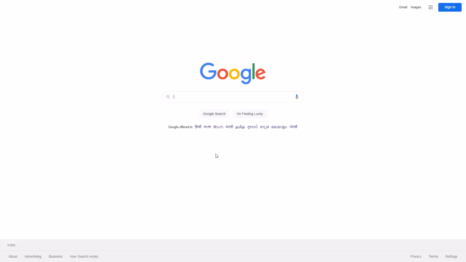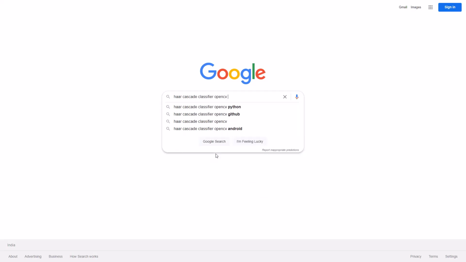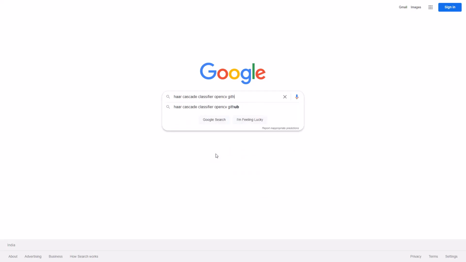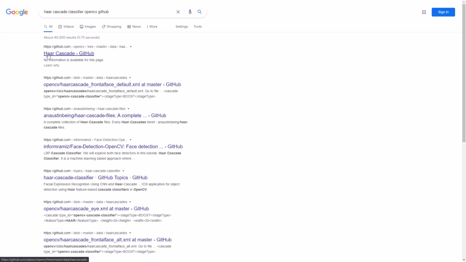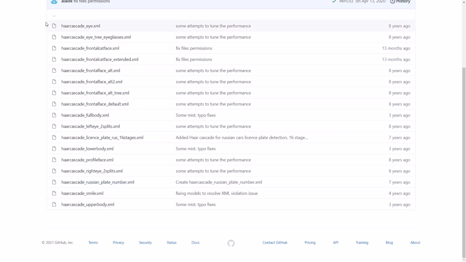Welcome back. In this lesson, we will see how to download the Haar Cascade Classifier. Just go to Google and type Haar Cascade Classifier, OpenCV, GitHub. Open the first link, which says Haar Cascade GitHub. Now you are in the OpenCV GitHub account and you can see OpenCV/data/haarcascades. There you can see a bunch of Cascade classifiers that are readily available for you, and you can use them for free.